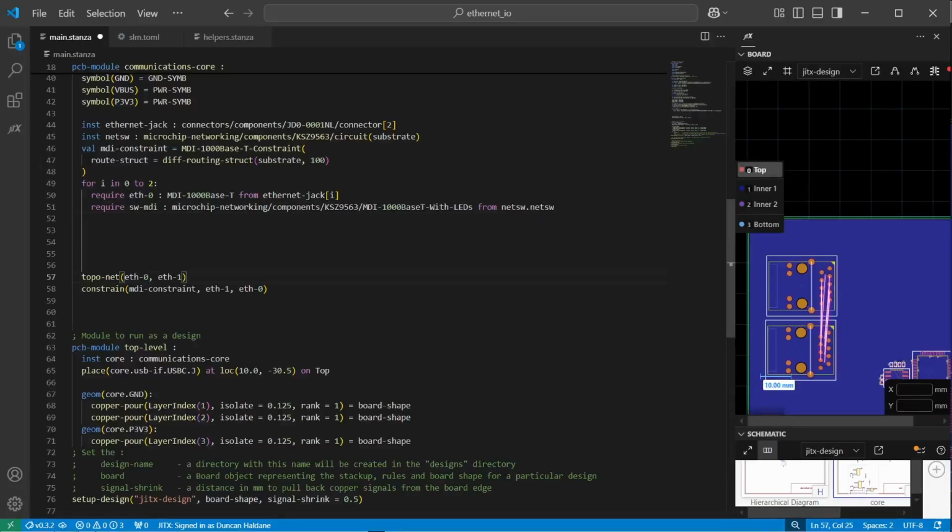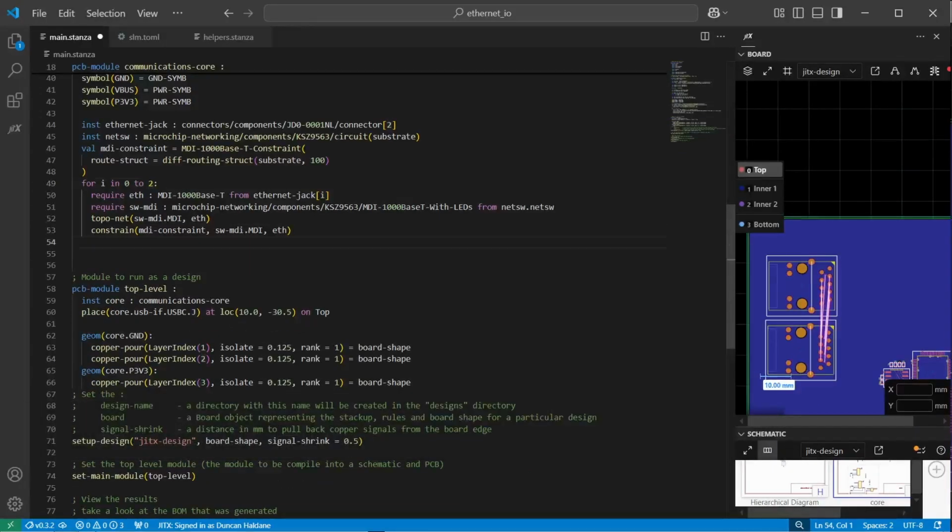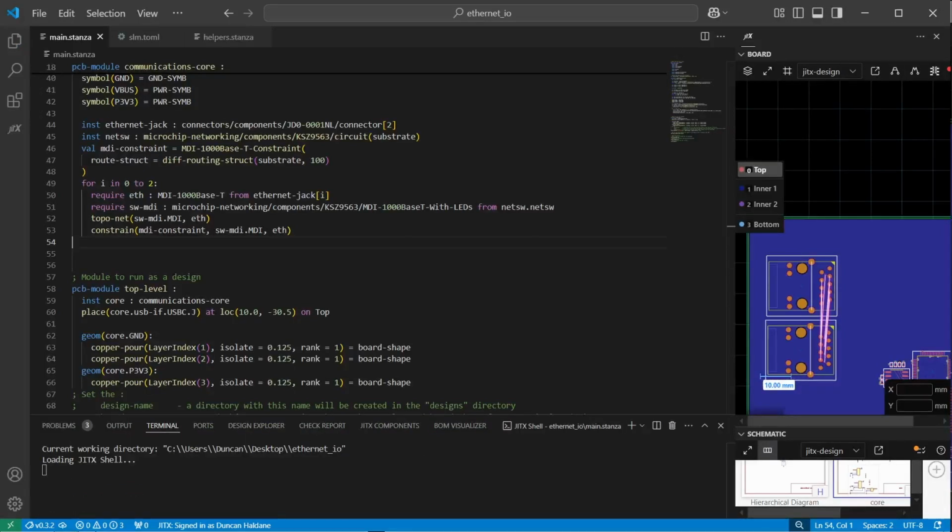We bring up the toponet and connect the MDI interface from that bundle to ETH from this jack, and then similarly we'll constrain it. So this is just going to loop through twice and connect and constrain both of the interfaces on the Ethernet jacks. And if you had an 8-port switch, you just change this 2 to an 8 and it's all handled for you. Alright, so let's save that and run it from a clean terminal.